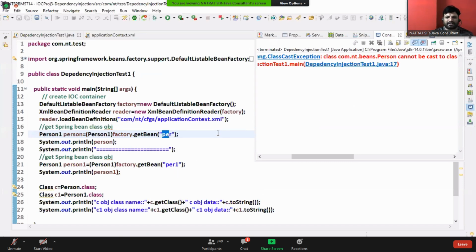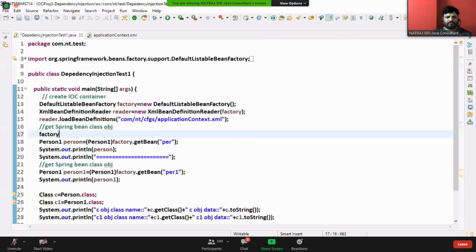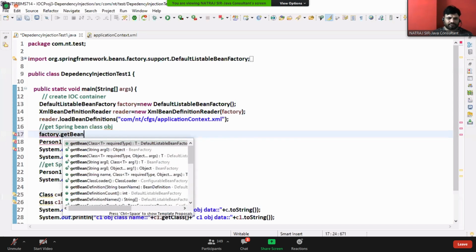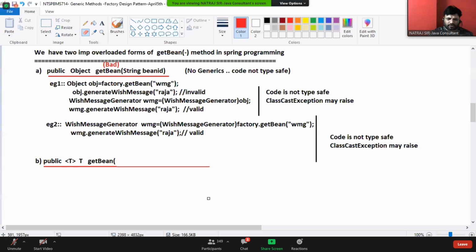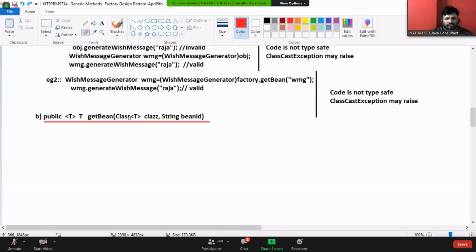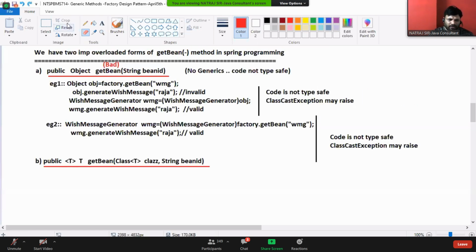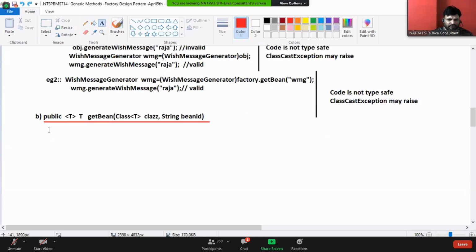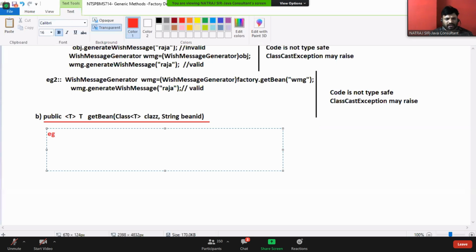One minute, let me search once. Factory dot get bean, guys. Okay. See, get bean. What do we have exactly? Class T required type, Object args. Are you seeing this one, boss? Right. So yes, we are back. Same, same, same. I thought of the reverse, but it is not required. So Class T is the Spring Bean class, then the bean ID. Now you observe the same story. Okay, example one.